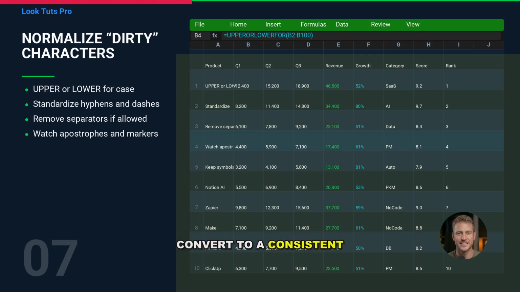Convert to a consistent case using upper or lower. Remove common separators like dashes and slashes if your business rules allow it. And if you need to keep separators, at least standardize them. For example, replacing n dashes with a normal hyphen. You can also use code on individual characters to detect weird ones, but that's more advanced.